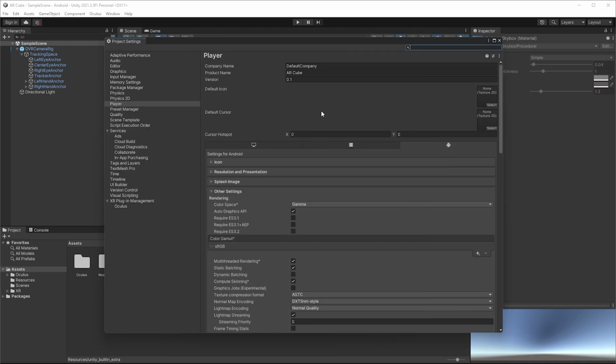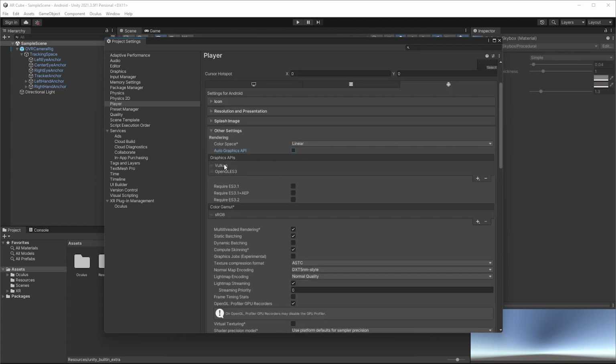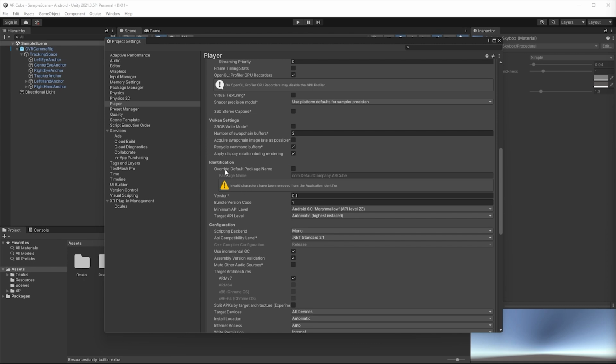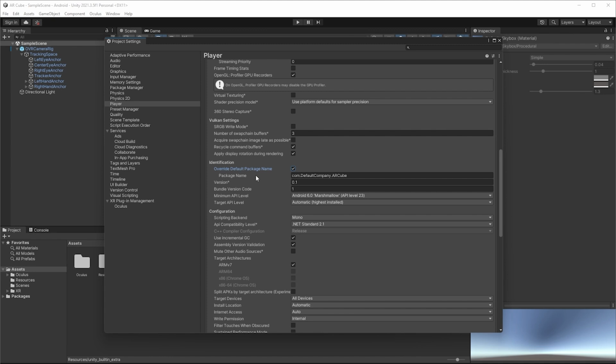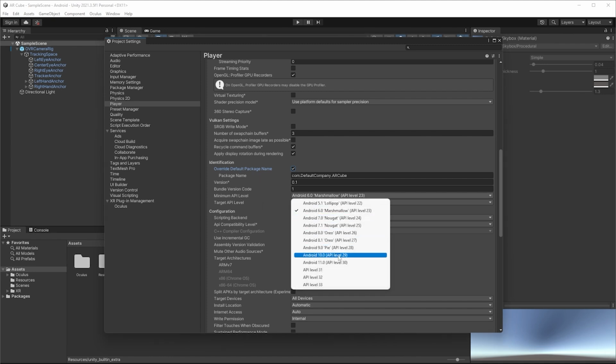So first thing we need to do is change color space to linear. Then we want to deselect Auto Graphics API, and we want to remove Vulkan from the graphics APIs. Under identification, we check the override default package name and get rid of that warning there. And we want to set the minimum API level to Android 10.